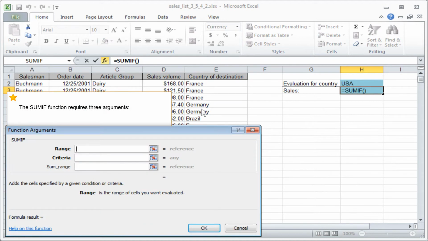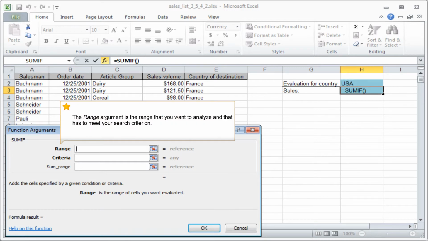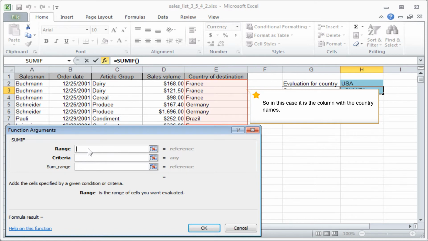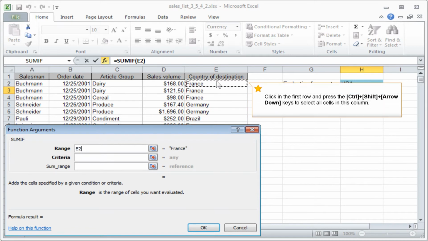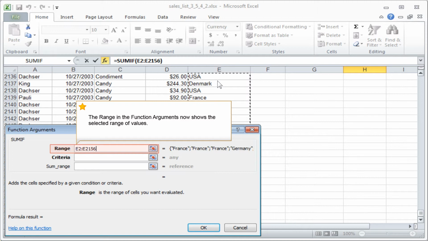The SUMIF function requires 3 arguments. The range argument is the range that you want to analyze and that has to meet your search criterion. So in this case, it's the column with the country names. Click in the first row and press the Ctrl and Shift and arrow down keys to select all cells in this column. The range in the function arguments now shows the selected range of values.